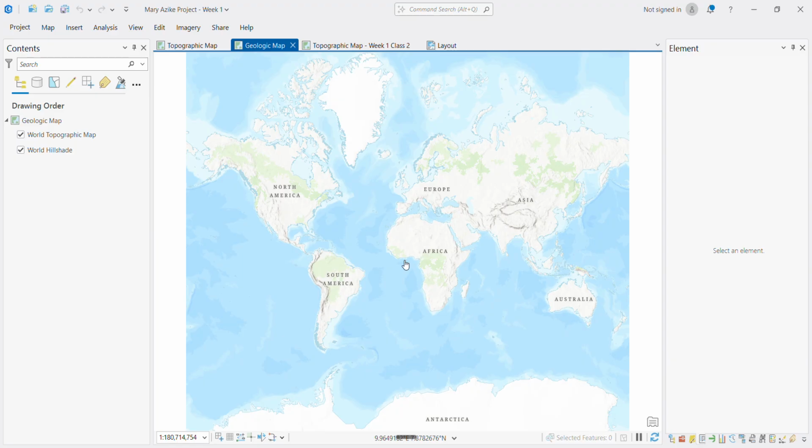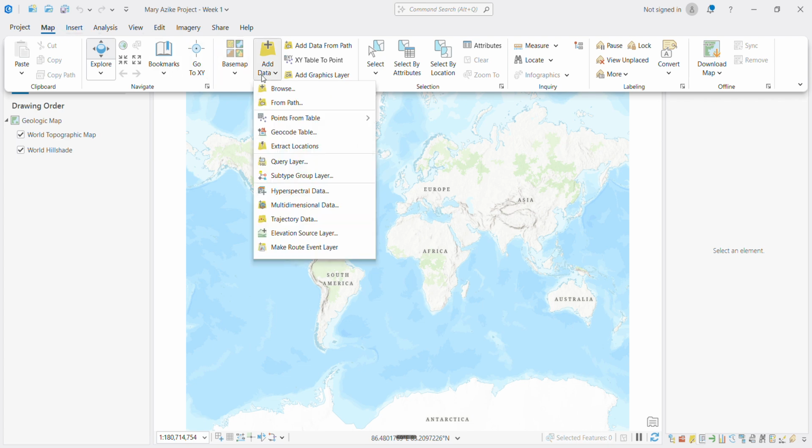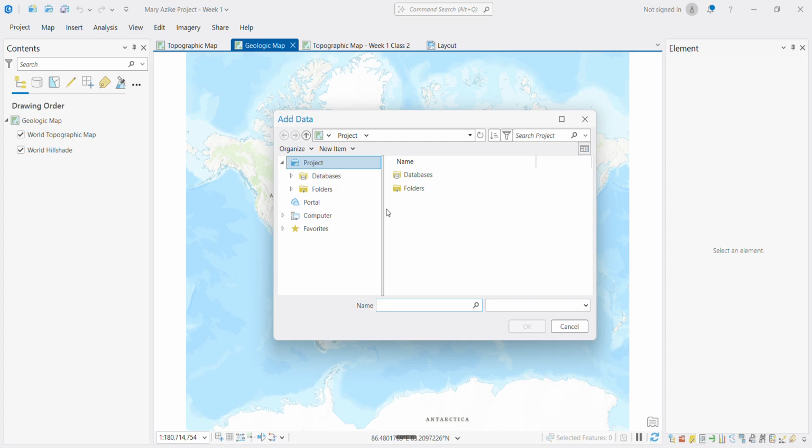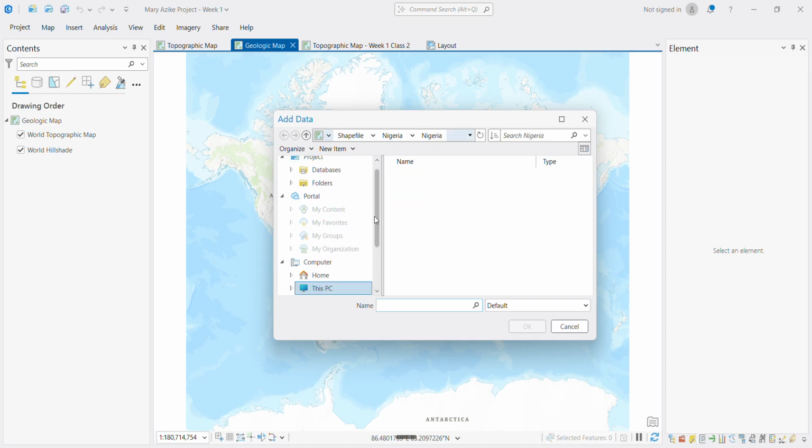Let's try that. Sometimes you might not even know if a PDF is georeferenced until you add it. I only figured that out when I was working on some maps and noticed that when I added it, the map went to that specific location it covered on the earth. Let's try that with this. We'll go to map, go to add data, go to browse. Let's go and browse for that file.